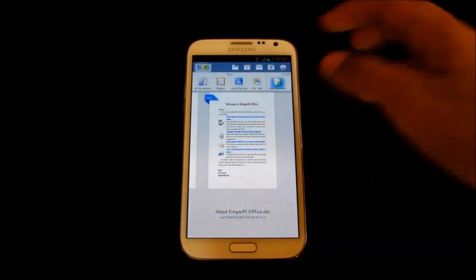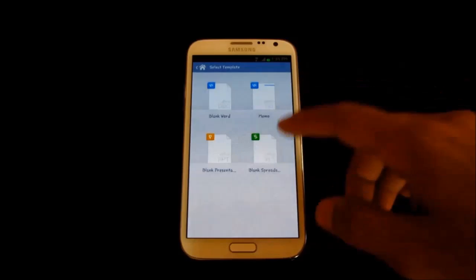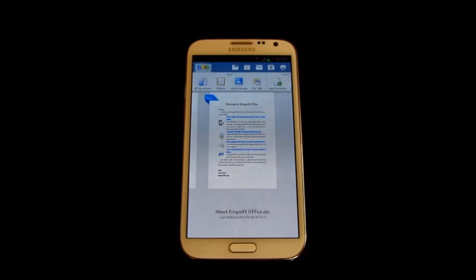Alright, if you create a new one, you can create a blank document, memo, presentation and spreadsheet. So really handy app, you can create, edit, maintain all your documents on the go. Again, you can view your PDF files as well. You can read your ebooks, PDF ebooks and so on. So a really handy app.